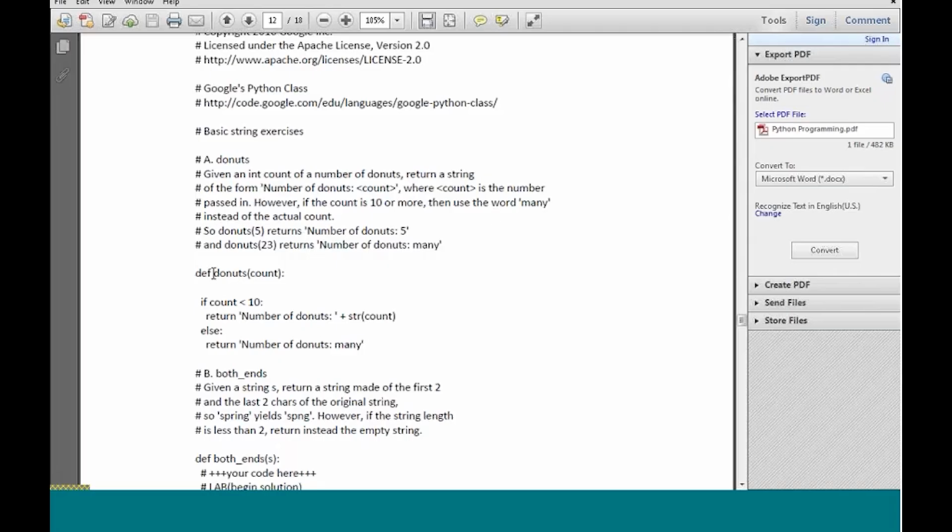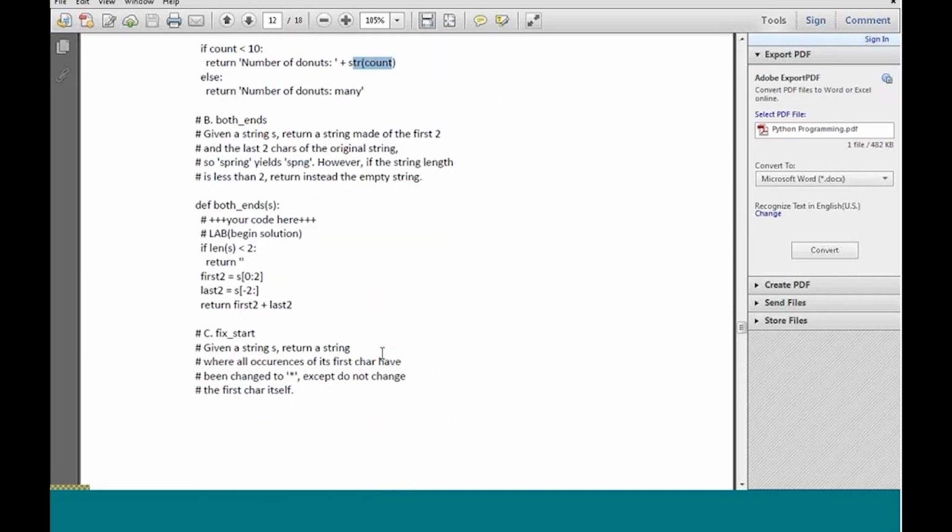Here we again define our function called donuts, and we pass the count as the input. If the count is less than 10, then we return "Number of donuts:" plus the string of the count, which is whatever number is less than 10. Else we just return "Number of donuts: many". So this is a very short program to do what we wanted.